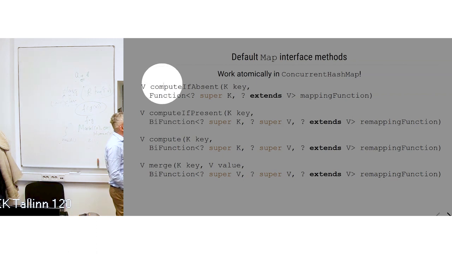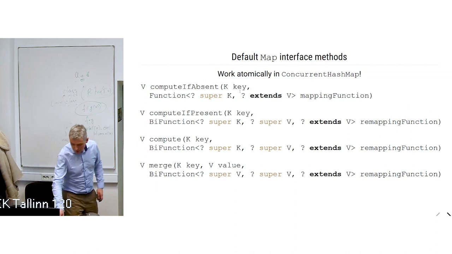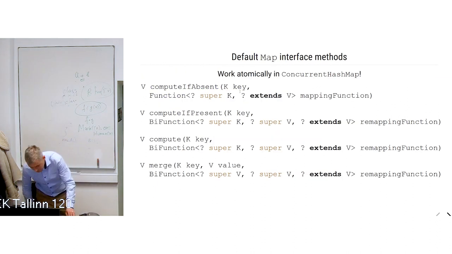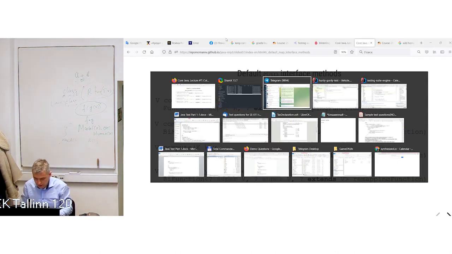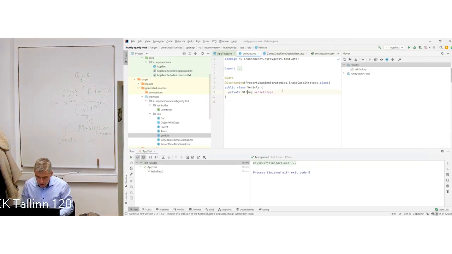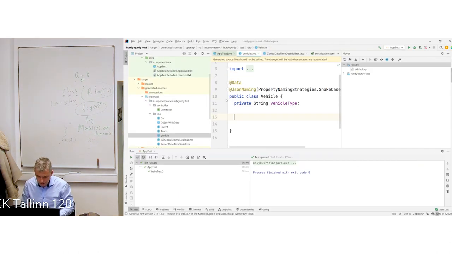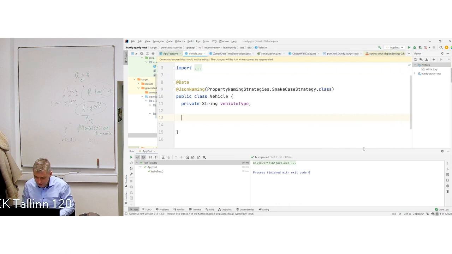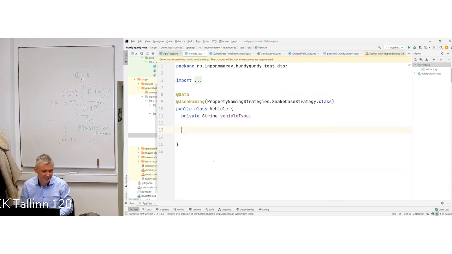Like this, compute if absent. So usually when you... I don't know if we have an example of code, or should I write this code here? We have some time, so maybe I should just write it. Hope you see some code. Just a random working project. Let's spoil some project. Okay.